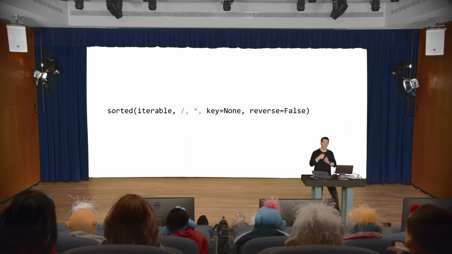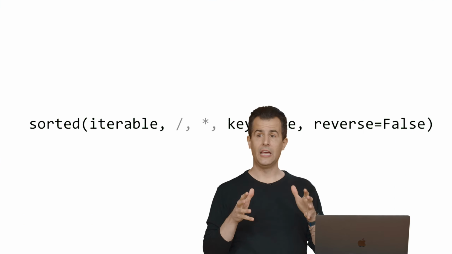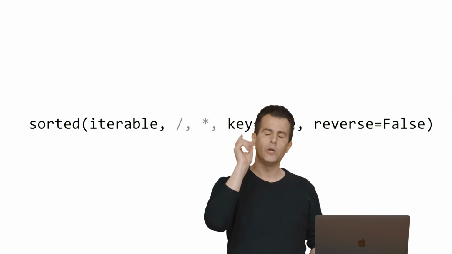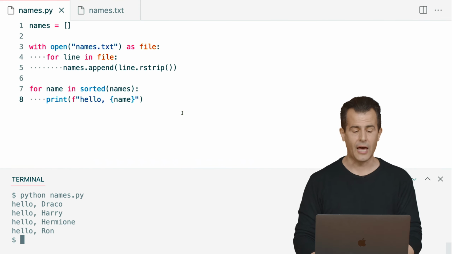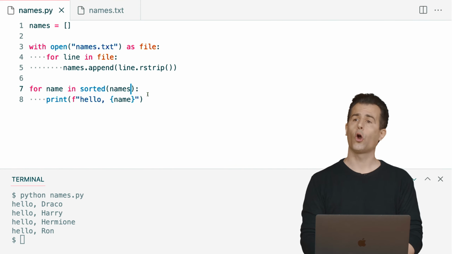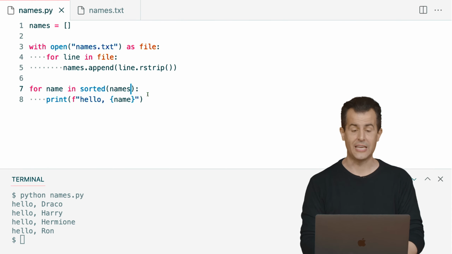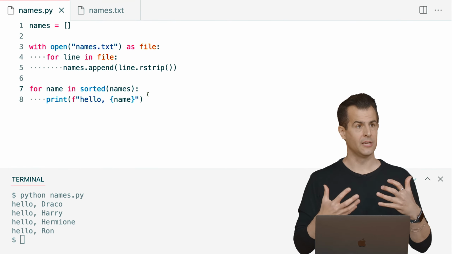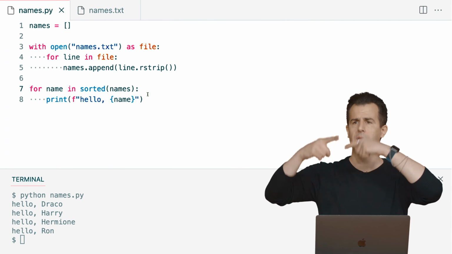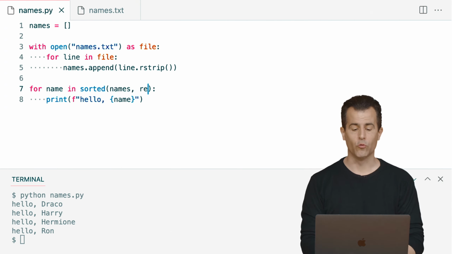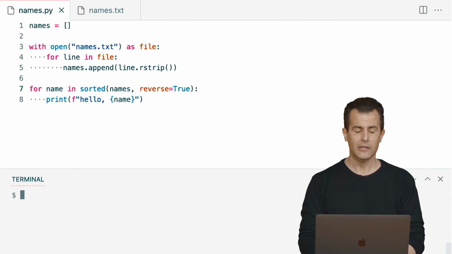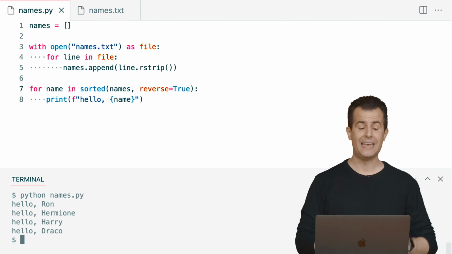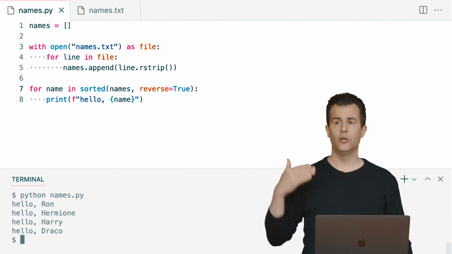But this last named parameter here is reverse. And by default, per the documentation, it's false. It will not be reversed by default. But if we change that to true, I bet we can do that. So let me go back to VS Code here and do just that. Let me go ahead and pass in a second argument to sorted in addition to this iterable, which is my names list. Iterable again in the sense that it can be looped over. And let me pass in reverse equals true, thereby overriding the default of false. Let me now run python of names.py, and now Ron's at the top and Draco's at the bottom.